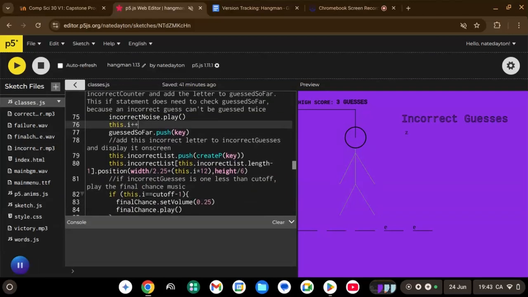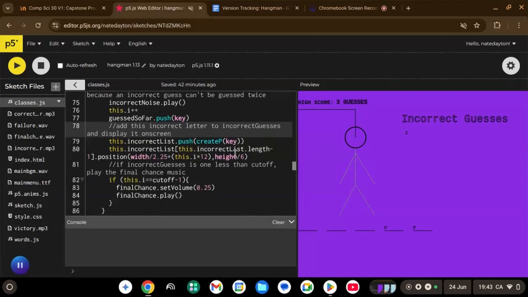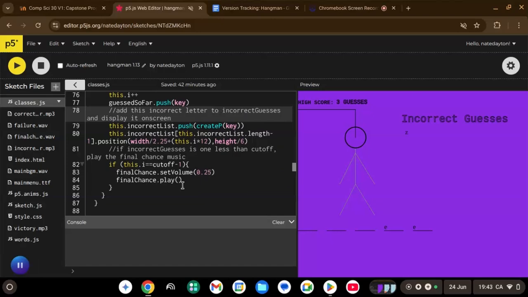So this then puts this in the incorrect guesses array. And it does the same thing as correct letter. It just positions it based off the incorrect counter and based on its place in the array, and it adds that to the array. And the final chance music is just using that cutoff variable too.